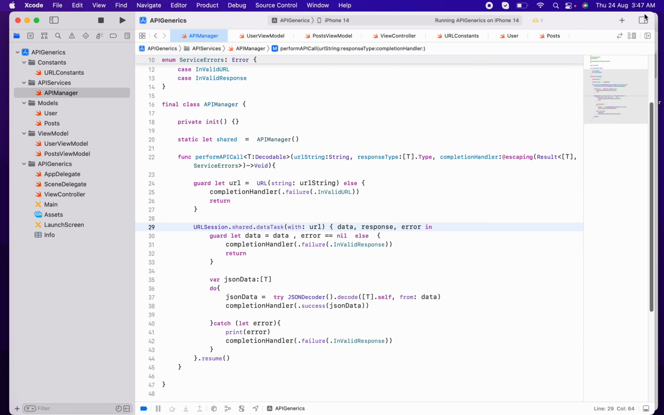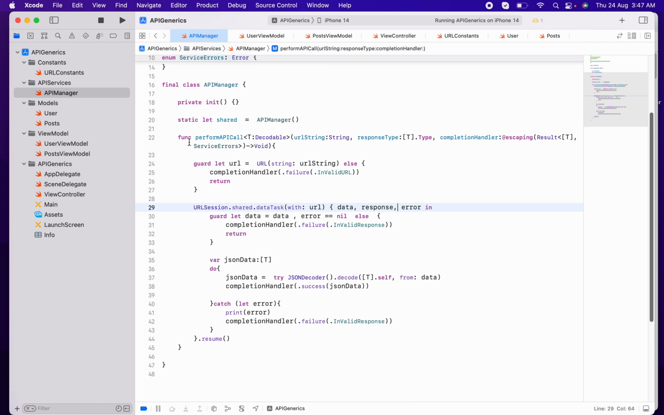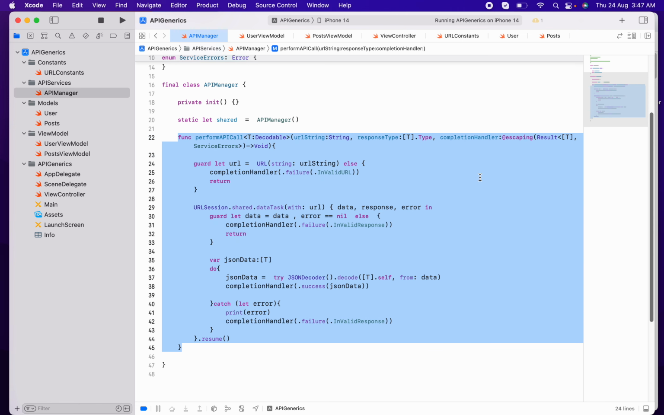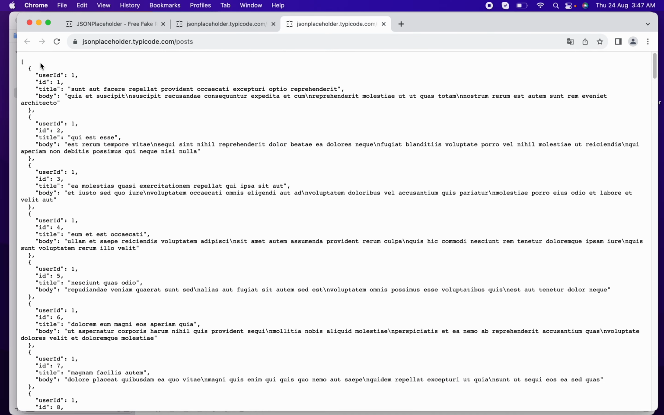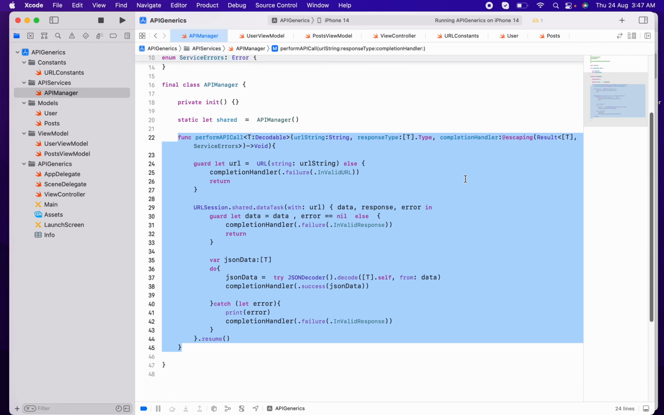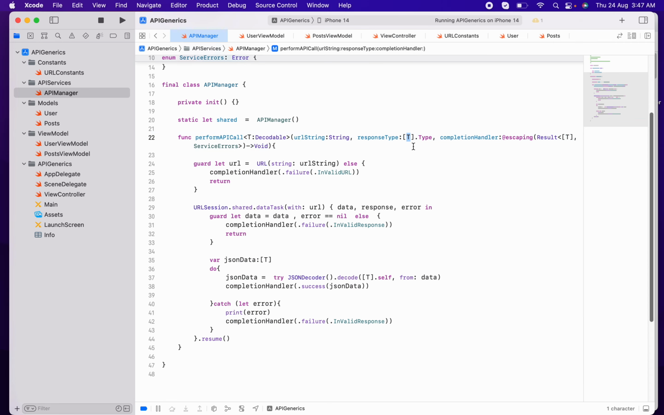So this is how we need to make a generic function for making the API calls. If it is not an array type, if it is a dictionary type, you can use T only. This indicates an array of objects. If it is not an array of objects, don't use these braces.